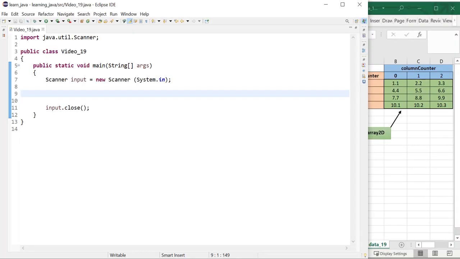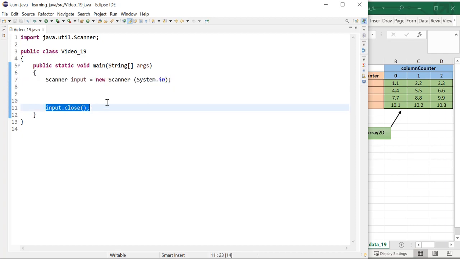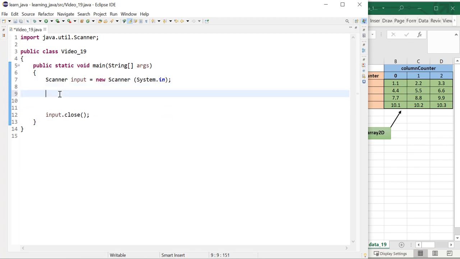Hi everyone, in this video we will create a two-dimensional array of doubles, ask the user to enter their values and print out the 2D array. So to start off, I've already got this scanner object created and closing off before the finish of the program. So the code will be written in between those lines.